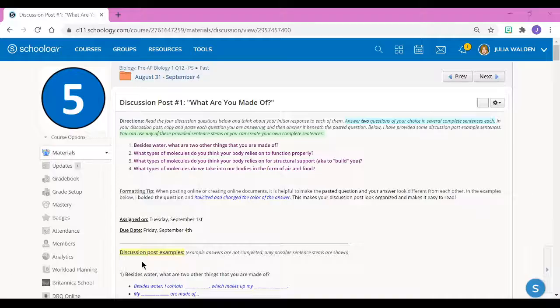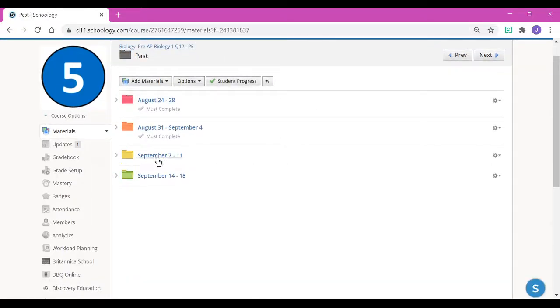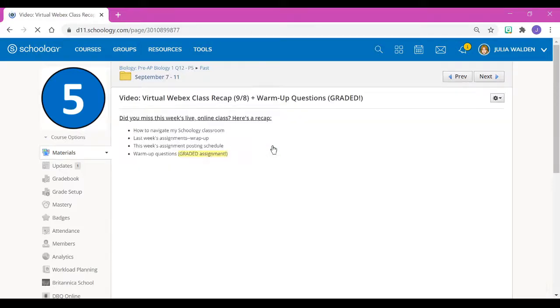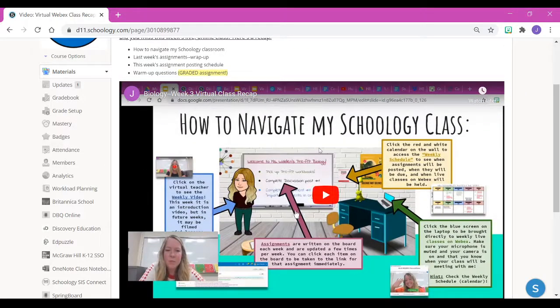So we're going to head back to Schoology, and we're going to find the folder that would contain September 8th. So that's this yellow folder, September 7th through the 11th. I click it, and here it is. WebEx class from September 8th. The warm-up questions are inside. So when I click it, it brings up that video, which is that live class from September 8th.